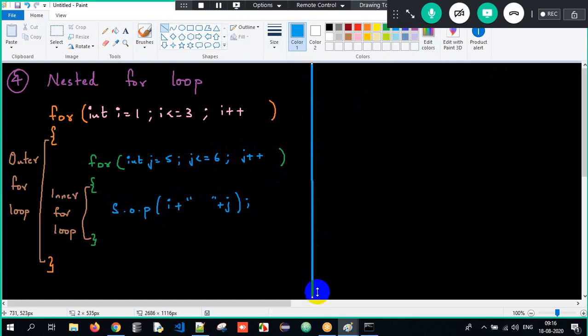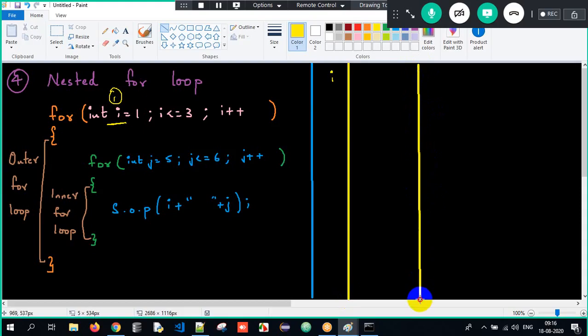Sir, what will be the output, sir? I will tell you in the most beautiful manner. Rule number 1: the i value will get initialized. That is rule number 1. Just a moment, let me try to do this. This is the i initialization, this is the i condition, and the j condition.